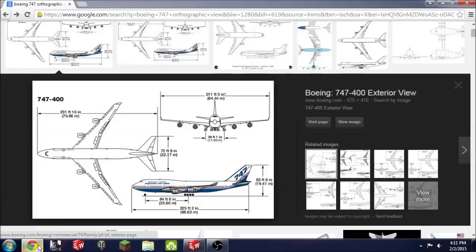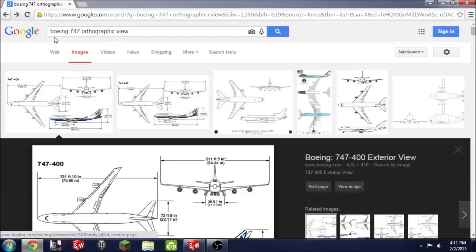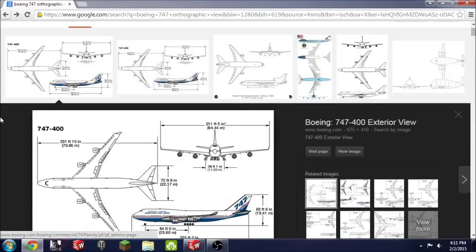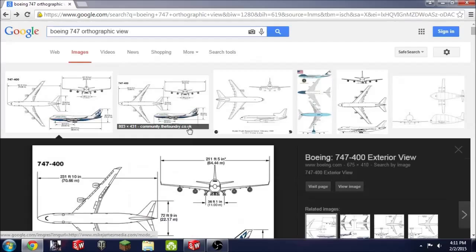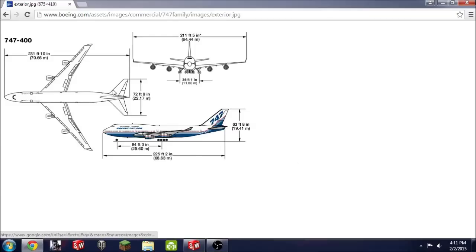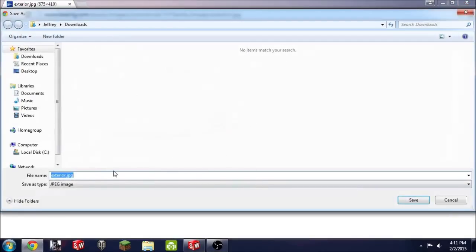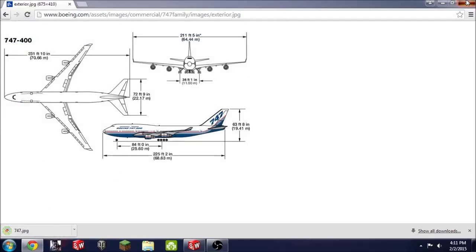So first, what we want to do is go to Google and type in a Boeing 747 orthographic view, and the link to the image I use will be in the description. I picked the second one since it does have a higher pixel density, and click view image. I'm going to do save image as, then type in 747. Then we are done with Google Chrome.